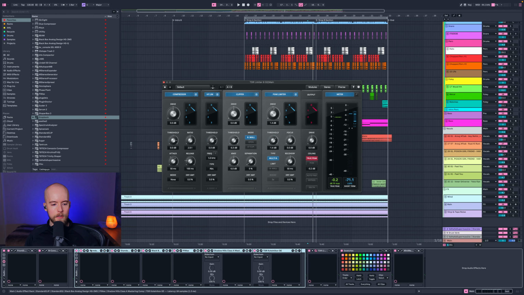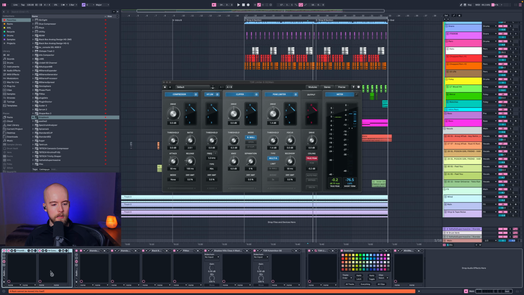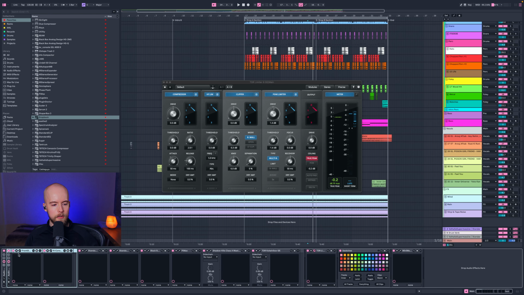And I'll now just bypass the whole of the chain. I'll actually stick these within it because they have more of an effect on the master. So we'll start without, with, without, and with.